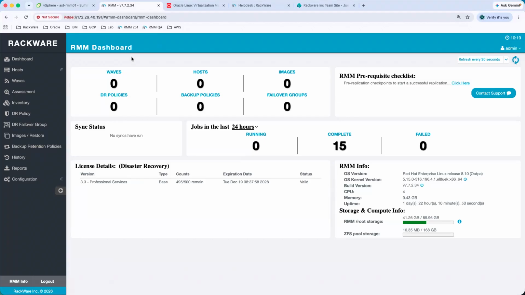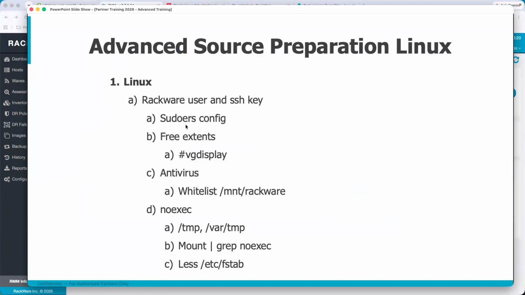So after I've created and licensed my RackWare engine, I need to set up my SSH keys with my source hosts. This is where we start to say, okay, I'm going to set up a Linux machine, and here are some of the key operations I need to perform. First, I've got to set up my user and my SSH key. Then I want to take a look at free extents relating to LVM volumes, whitelisting my antivirus if I'm running it, and no exec on temp or var temp. These are kind of the big gotchas. These are the things that we need to think about with each of the Linux machines. So let's go ahead and just do that real quick.